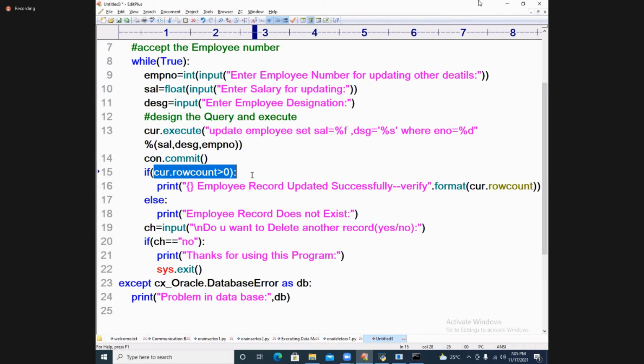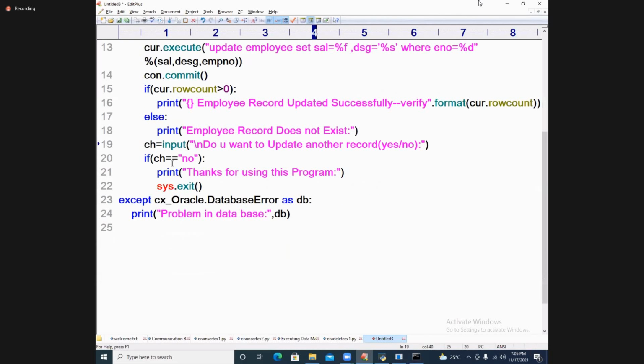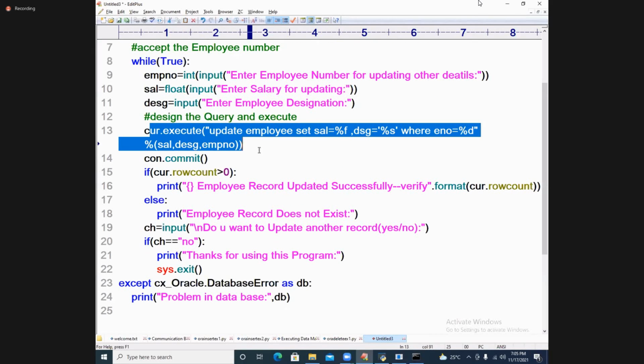Because if the number is not there, it is not updating. Commit if the count is greater than 0, record updated successfully. Otherwise, do you want to update another record? You can happily ask, update another record, yes or no. If you know this, it's the same to same. Only the query will change.